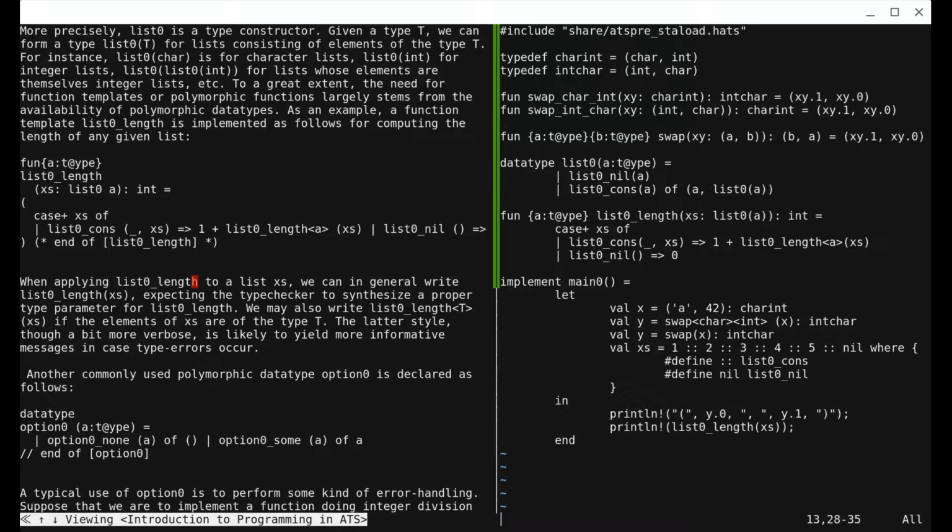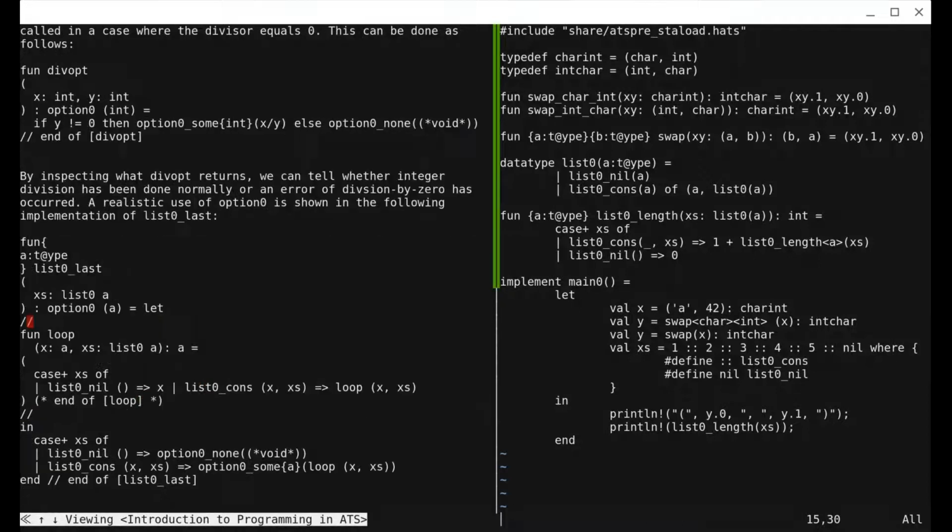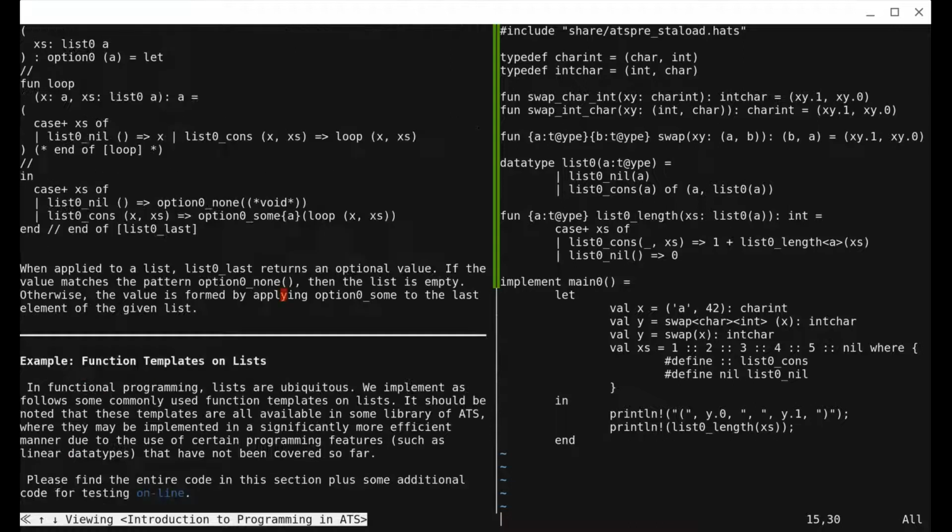And of course, the fact that we have polymorphic data types is why we have polymorphic functions. There'd be no point in writing a list length function that can work on a list of any kind of type if there weren't the notion of what is a list of any kind of type. I'm going to use more examples. So, an option type. You can have a div op that returns option sum in the case where division is possible, or option none where it's not possible. And list last, where you can't get the last of nil, but you can get the last of any other kind of list.